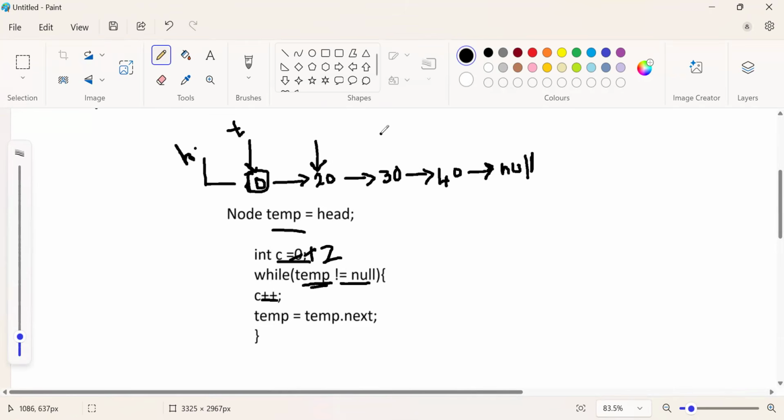Increase my count to 2. I'll go to the next value. Again, I'll check whether it is null. 30 is not null. I'll increase the count. This will be updated to 3 and moving to the next node. Again, I'll check whether it is a valid node. It is a valid node. I'll increase this 3 to 4 and I'll go to the next node.